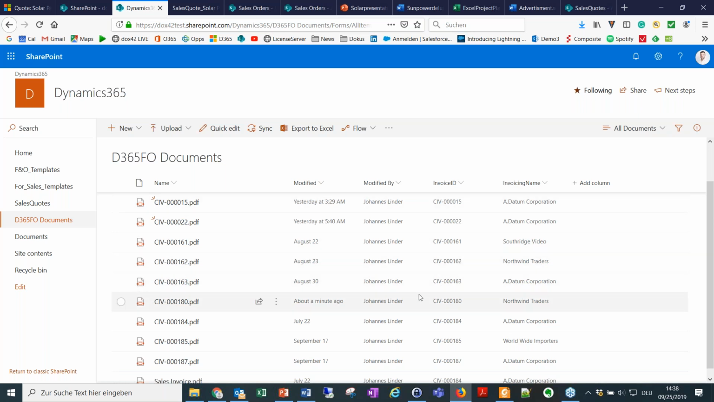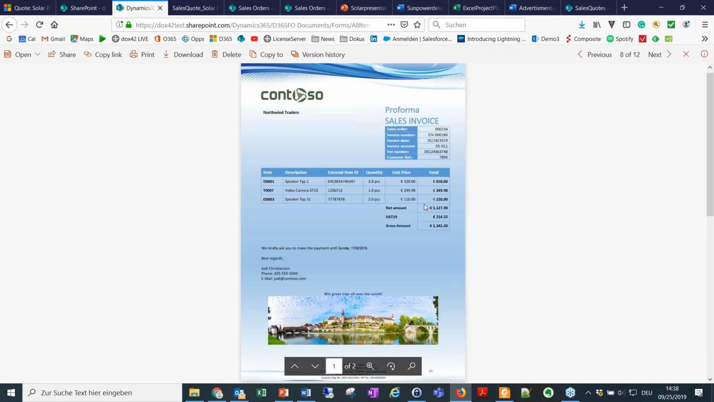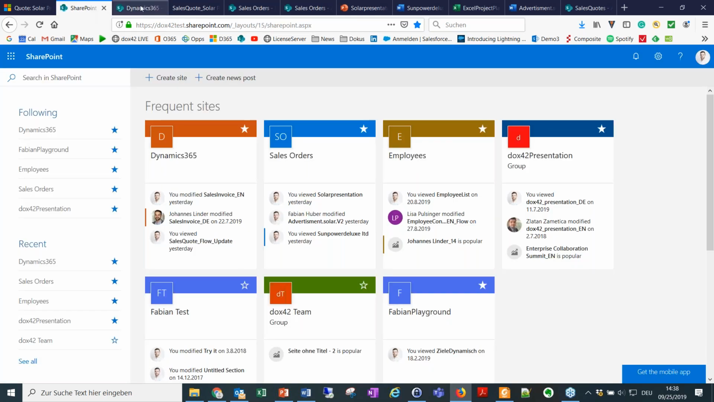The invoice ID is listed here. So here it is. I just quickly opened the document to show you that it is there. Perfect, but still without address. So let's fix that.